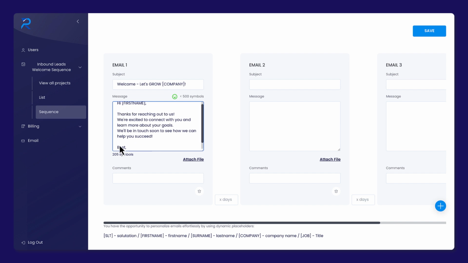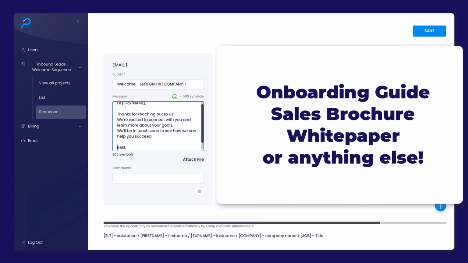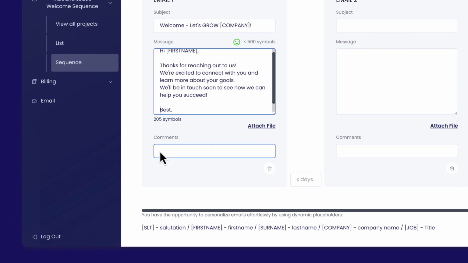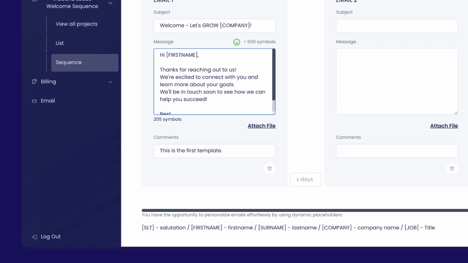Once you've added this information, you can also attach any file you want, such as an onboarding guide, sales brochure, white paper, or anything else you want to add to this email. At the bottom, you'll see a Comments text box. This is where you can specify details about the email and the campaign as needed. For example, let's say this is the first template.